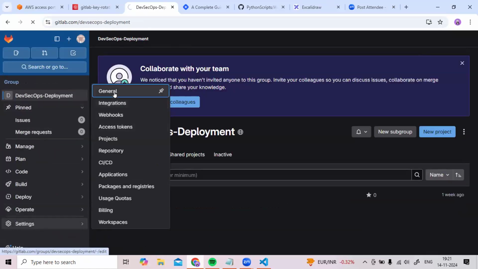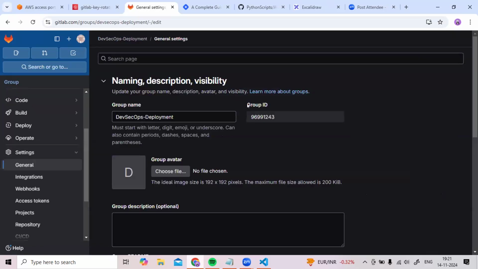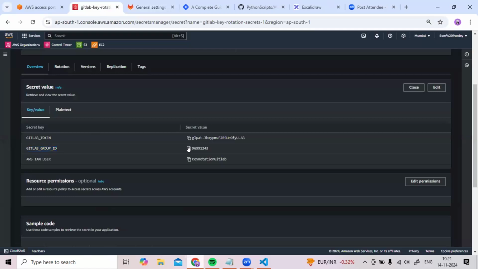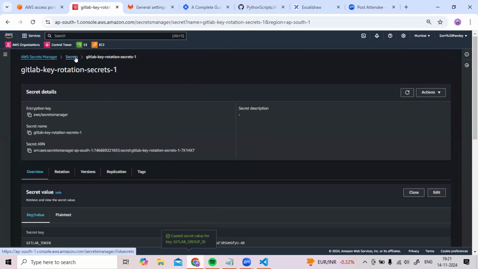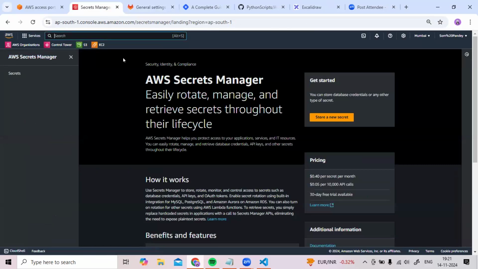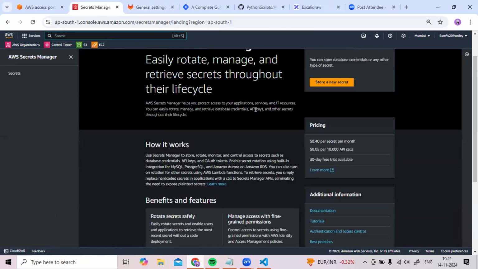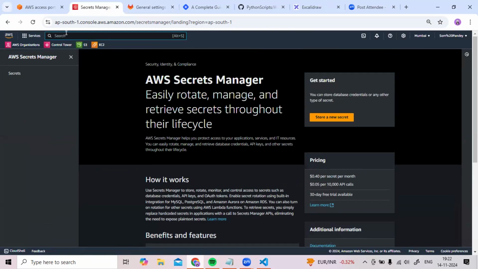Here you go, general. Here's a group ID. Just give it the group ID here and your IAM user name, and save your rotation secret. Now what you have done is create an IAM user, store variables in the GitLab API, GitLab variables, and use the GitLab API to store all your access credentials in the secret manager, right?